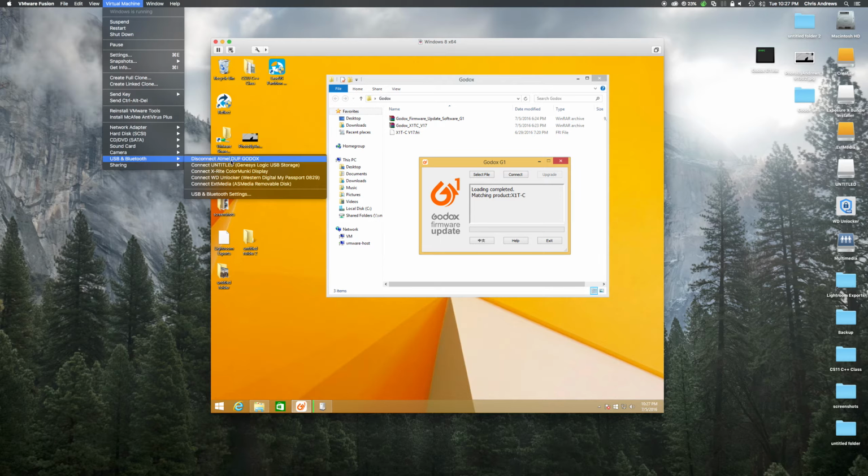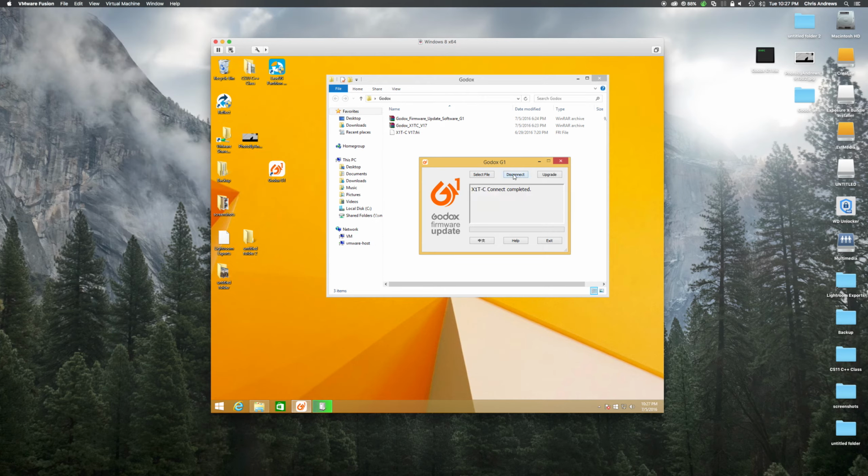So we'll go back here, we can go look, and it shows connected. And the name is ATMEL, the Godox, but it is the Godox Trigger. I'm going to click connect, and we're connected. So now the trigger is connected and is ready to upload the firmware. So I'm going to click upgrade. Okay, it's going to erase the firmware, write it, and then upgrade. It's complete. We're done.